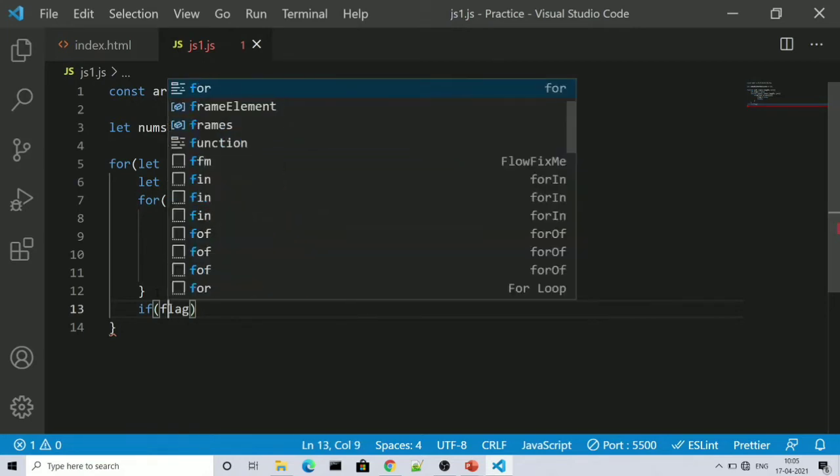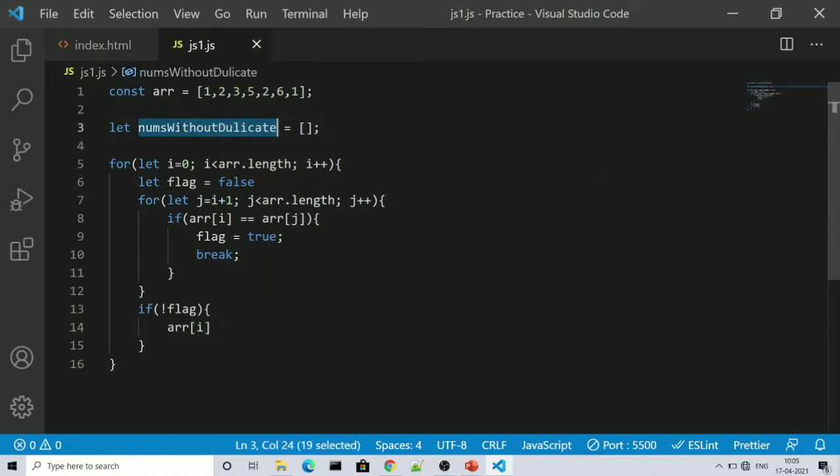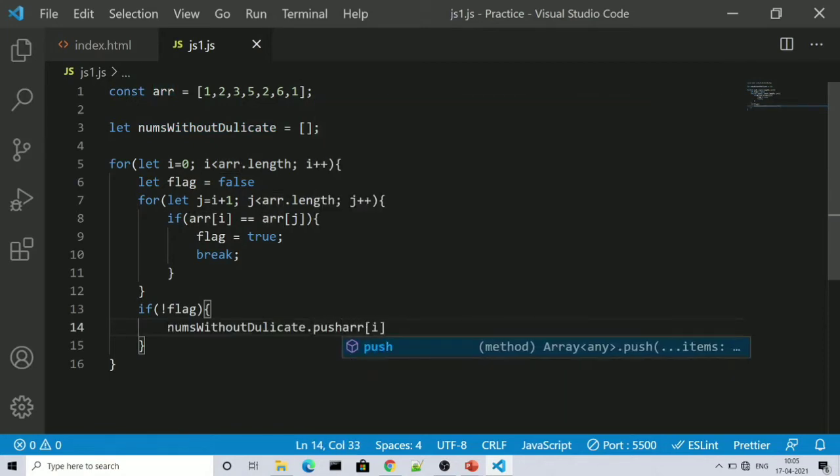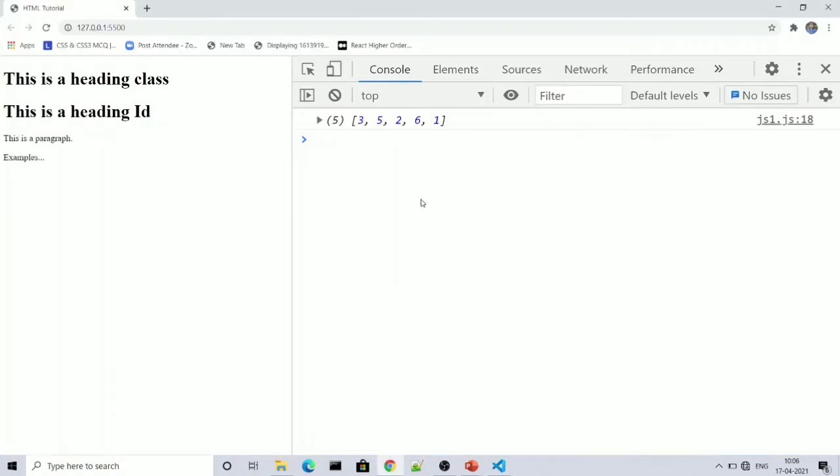If it is false, then we need to push that particular element arr of i inside nums without duplicate. So we will write dot push and pass arr of i. Then if I console.log nums without duplicate, we will be able to see the unique records there. See, 3, 5, 2, 6, 1, like this it is printed.